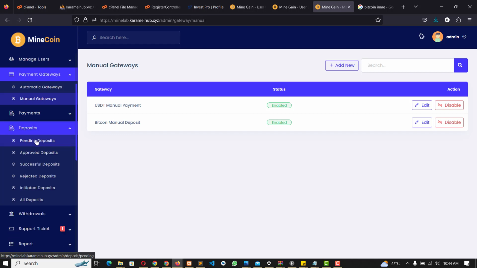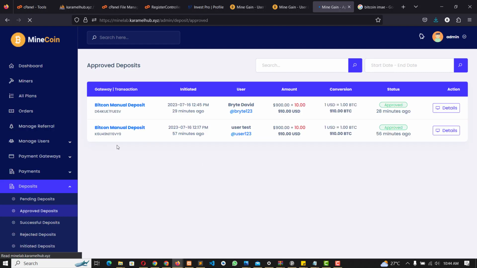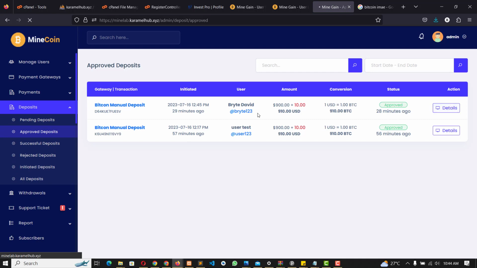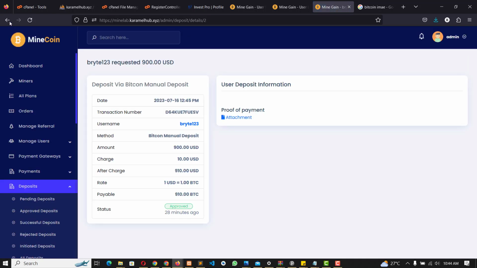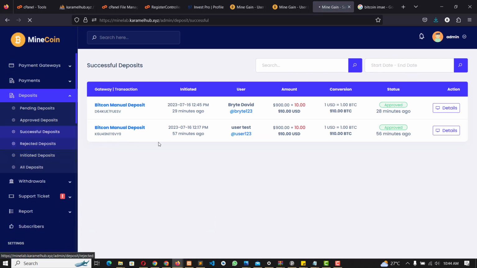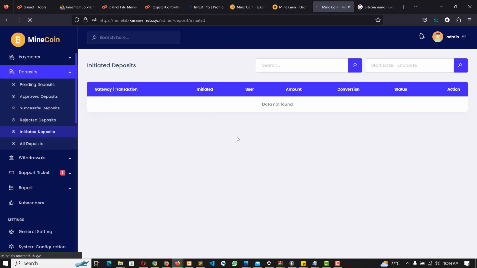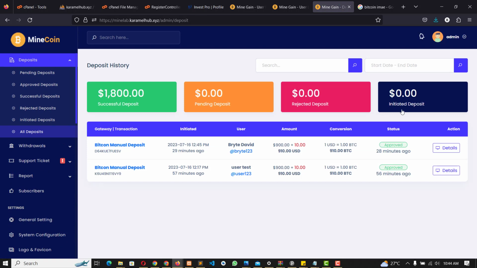By the time you go to deposits, pending deposits, there are no pending deposits on the platform now. All pending deposits will be displayed here. All approved deposits will show under approved deposits. You can see the details of each approved deposit. So I'll go back now. Successful deposits will also show there. Rejected deposits too. The deposit which you rejected as the admin will display here. Initiated deposits too. A deposit that has been initiated will display here, while all deposits will display all deposits with these various statistics.